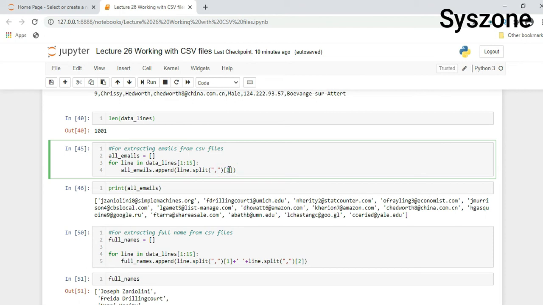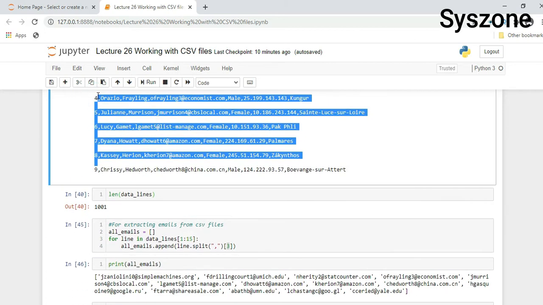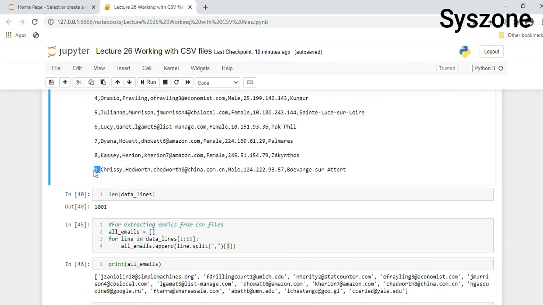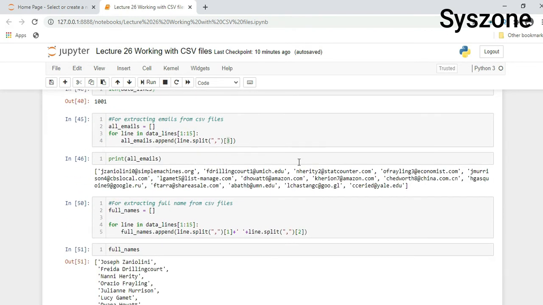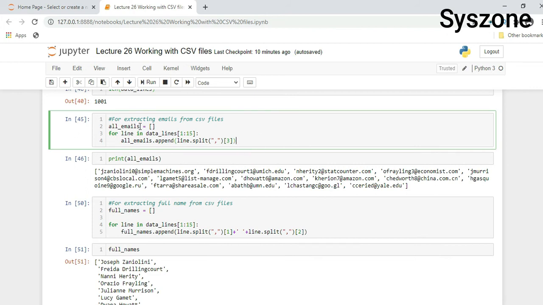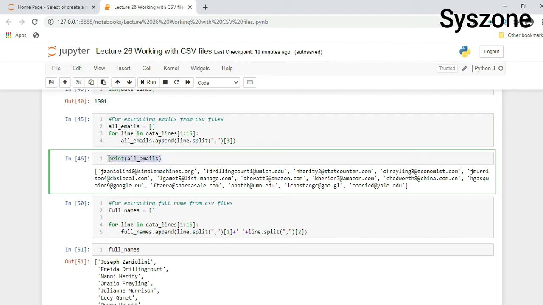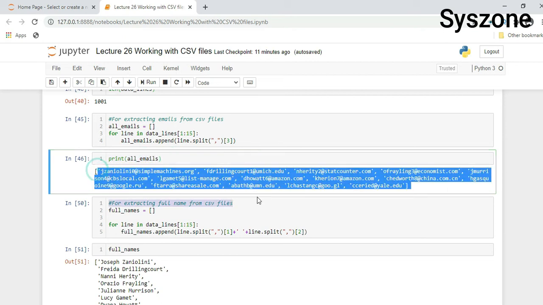If you see here, 0 1 2 3, so this is the email, the third index value, and we will append it into this list variable. The for loop will run till the 14th index position, and it will store all these emails into this list variable. After executing this for loop, when we execute this print function with this email variable, you can see all the emails have been extracted.